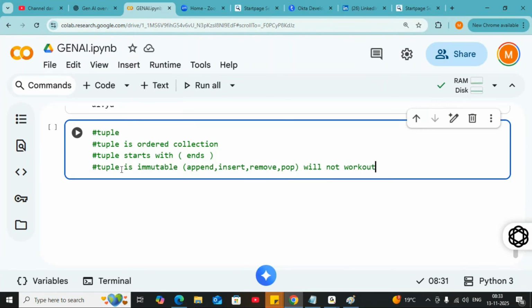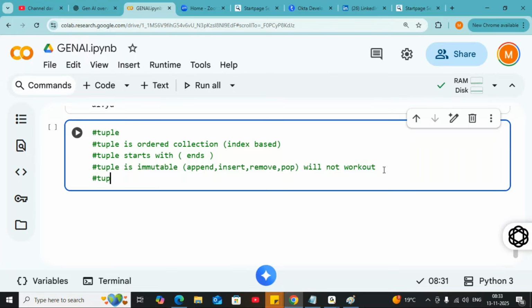And tuple is also an ordered collection. Ordered collection means what? Index based. Exactly, index based. But tuple is immutable. Append, insert, remove, pop will not work. At the same time, tuple will allow duplicates. No issues.